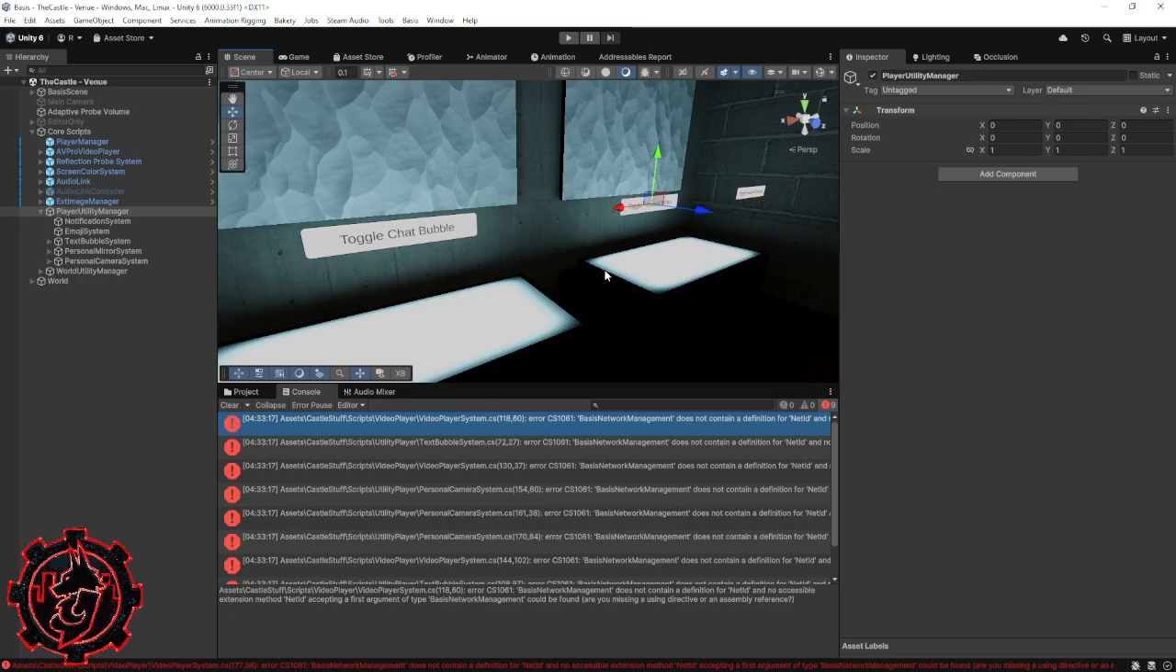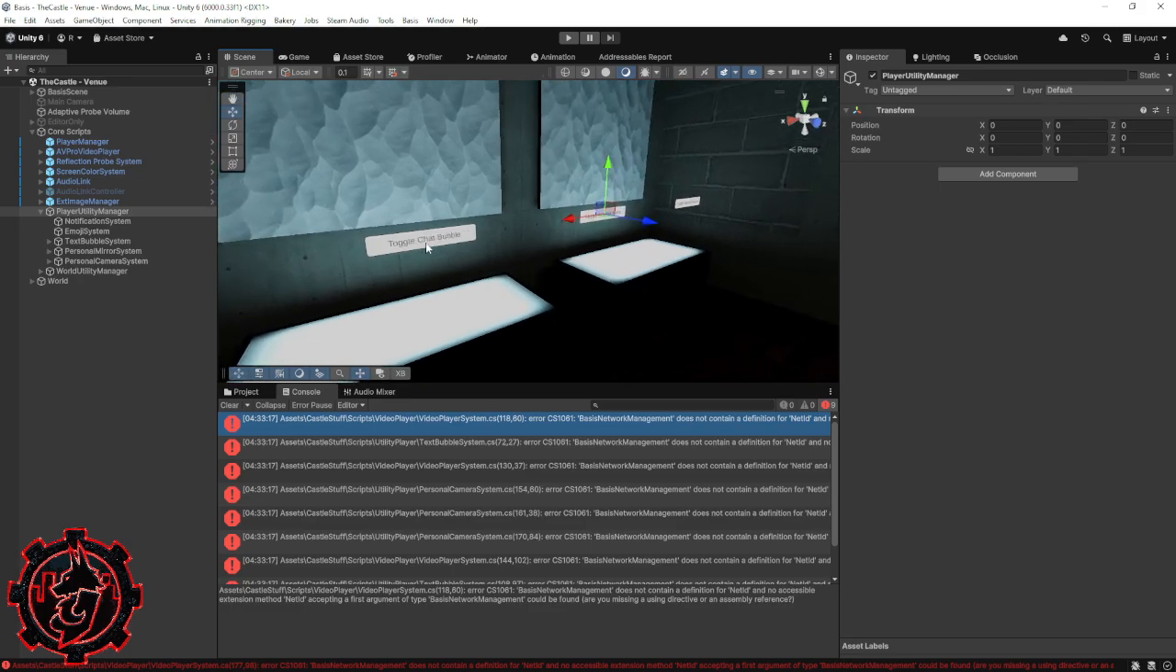Now, right now all I'm doing is making it so that there is a single chat bubble just sitting here, and then I can toggle it on, and then I can type in whatever I want, and I can kind of show people what it is exactly that I have in mind.